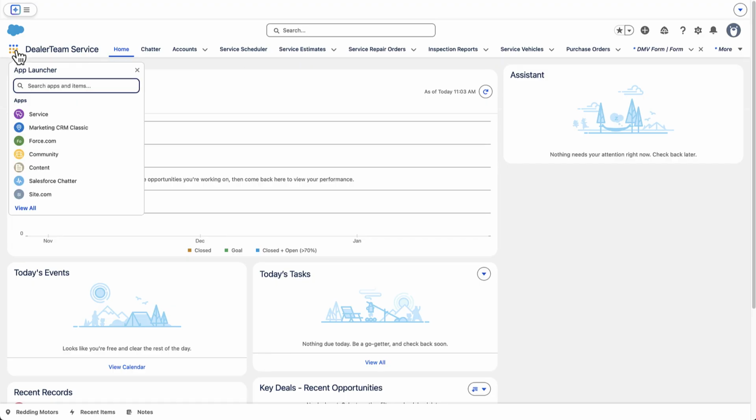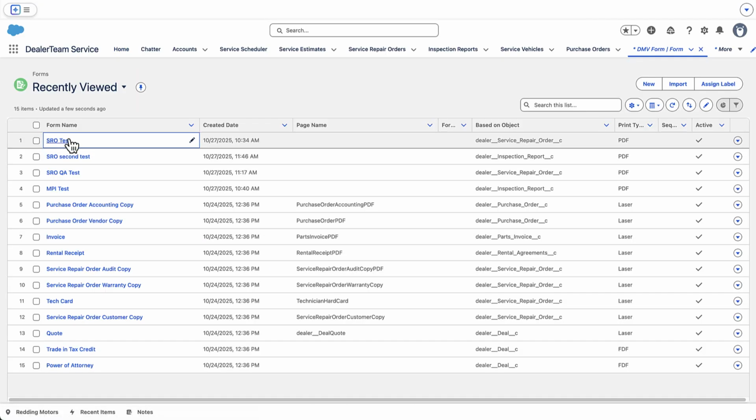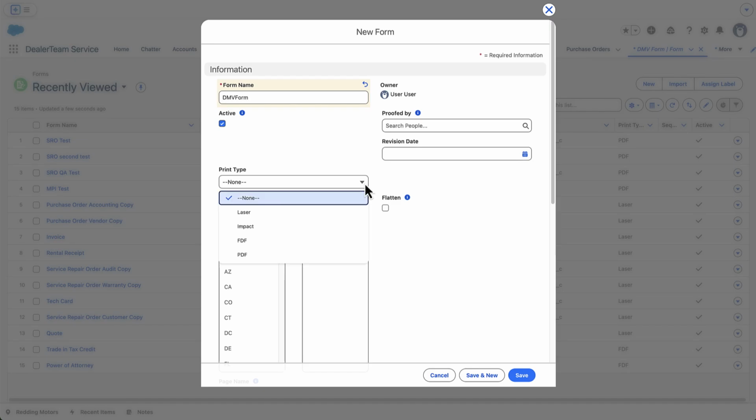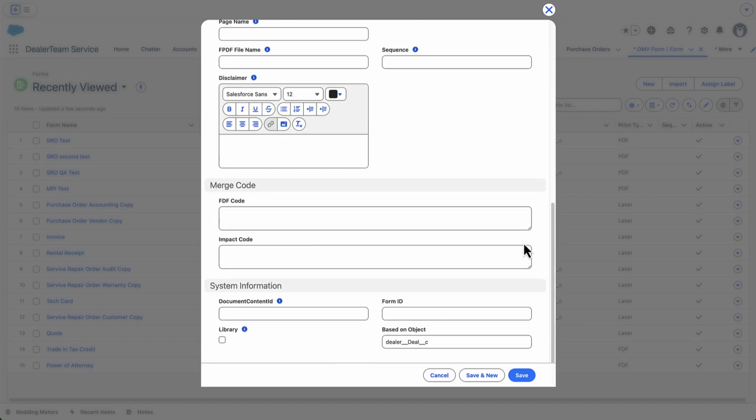First, navigate to Forms in the app launcher. Click New. Enter a name, for example DMV form. Under Print Type, select PDF. Set the object to be based on, in this case, a service repair order, and click Save.